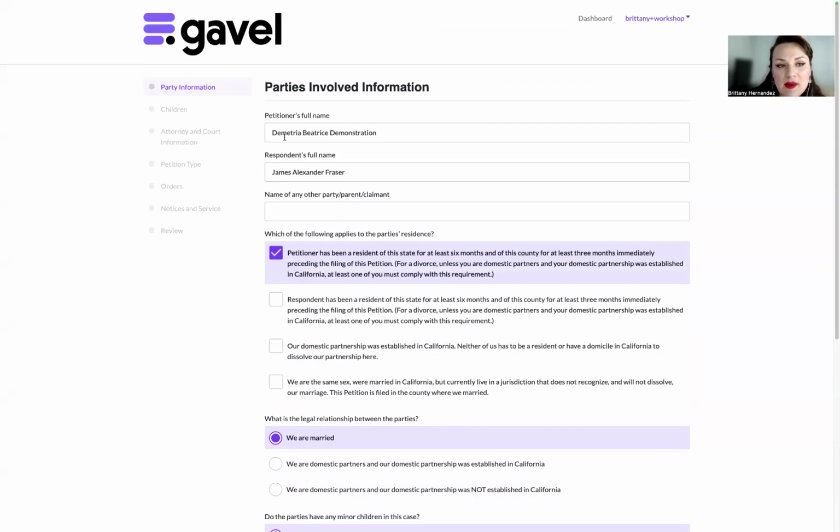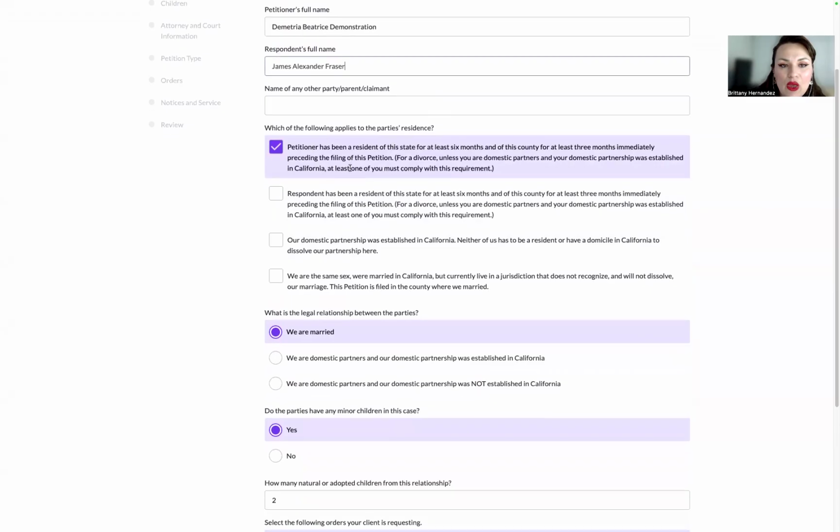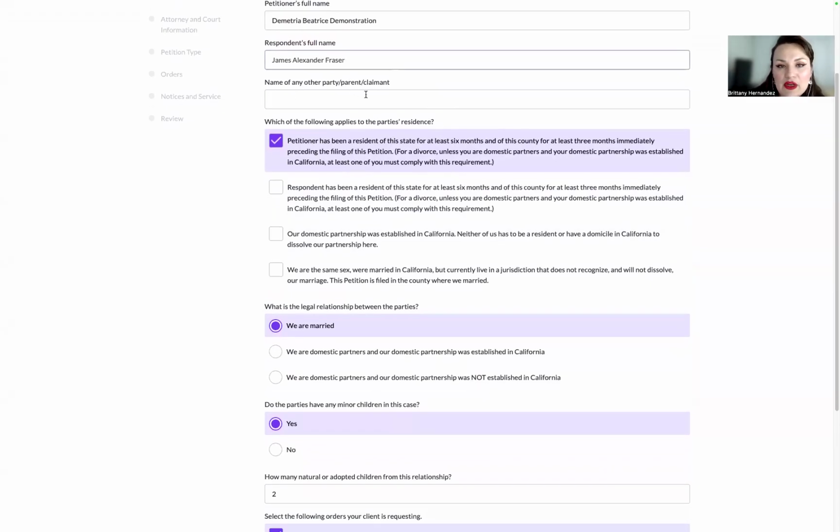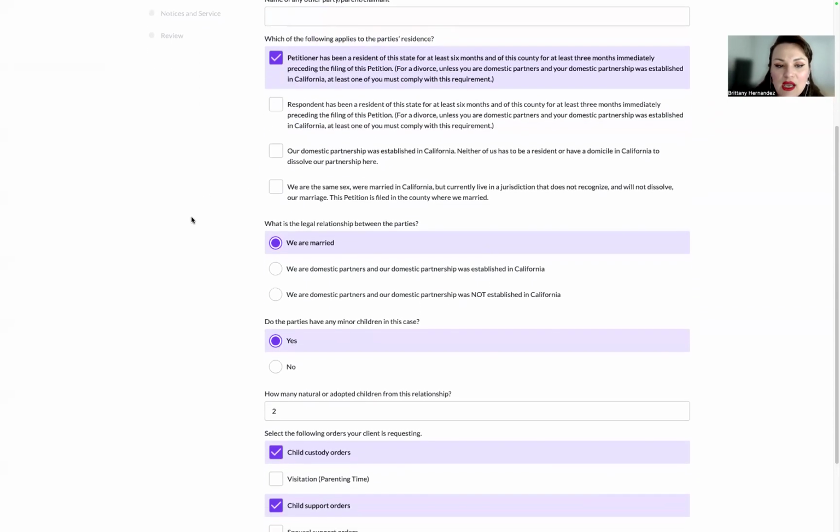In this case, as I mentioned, since we're doing a demonstration, I have some dummy data that is the default value here. Or imagine that you push this into this from something else. We have our petitioner's name, our respondent's name. If there was any other party, parent, or claimant here, we would put their information here. Which of the following applies to the party's resident? So in this case, the petitioner's been a resident for at least 6 months. So you can just leave that one checked.